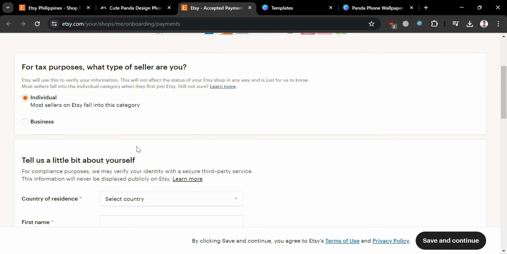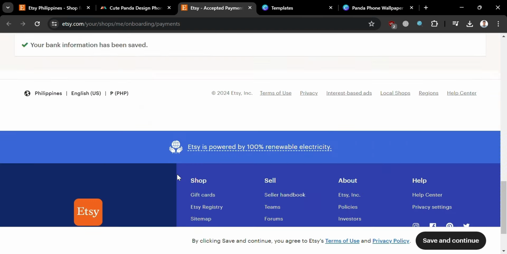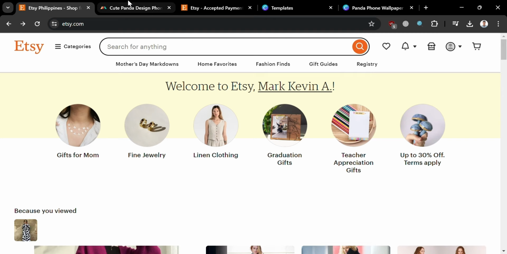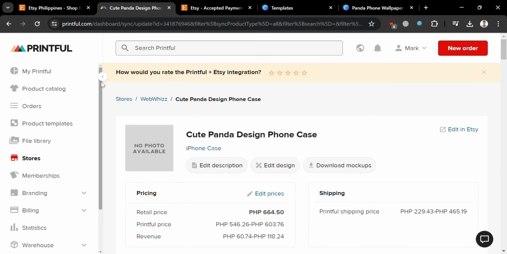And from here, to start selling the product of phone cases, just fill out all of the required information below here, including your personal info, your payment methods on how you want to get paid, your billing info, and also to fill out your shop security. And after that, you can now start selling on Etsy using the phone cases that we just customized. So that is just basically how you can sell phone cases on Etsy. Thank you.